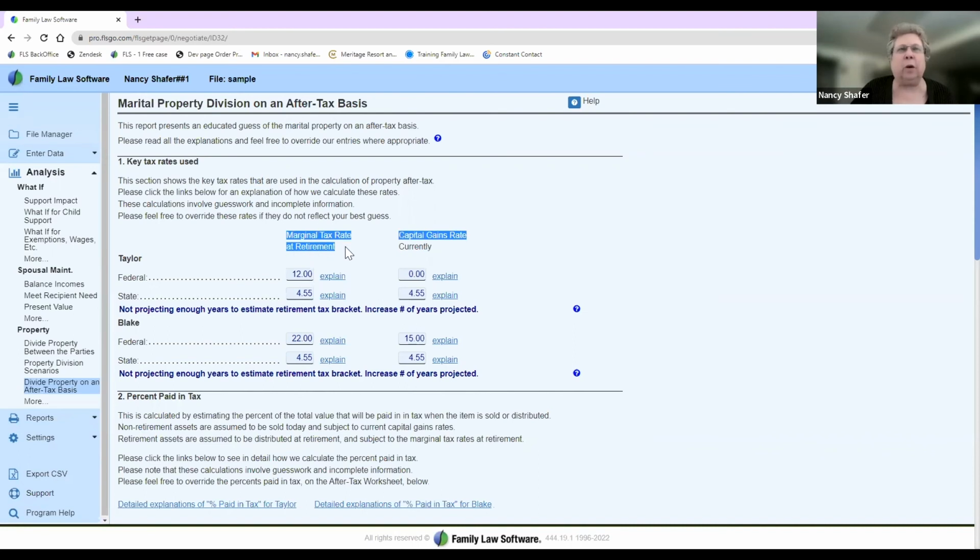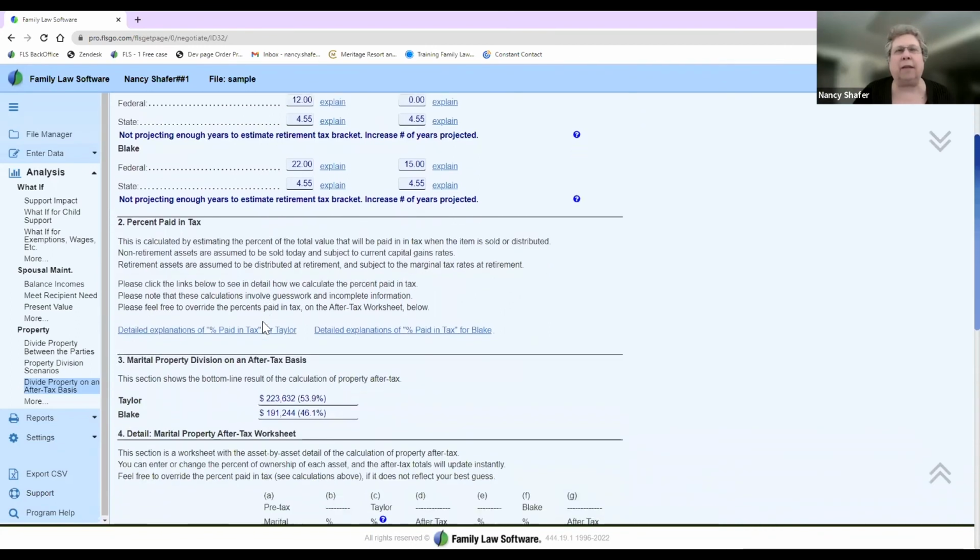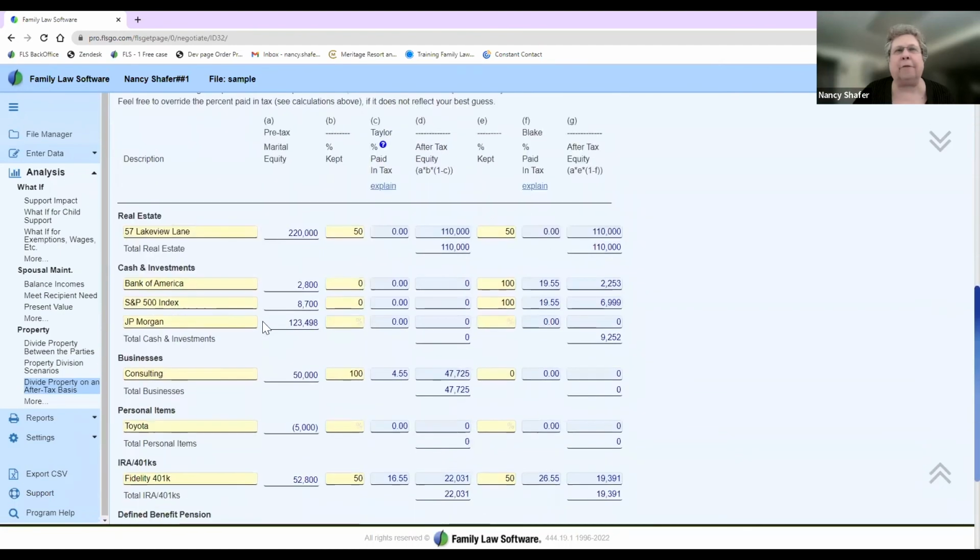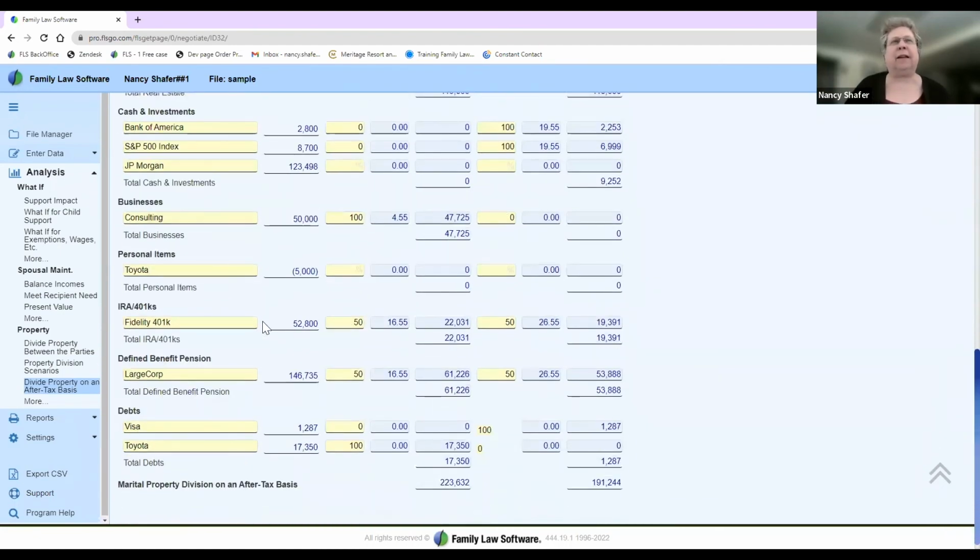And if you are looking at the marginal tax rate at retirement, there are a bunch of assumptions built into what the income is going to be at retirement for that tax rate. Those are covered in our advanced training, which we offer monthly. If you feel like signing up for that, it gets a little sophisticated there.